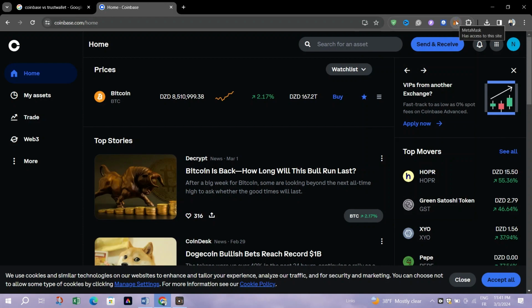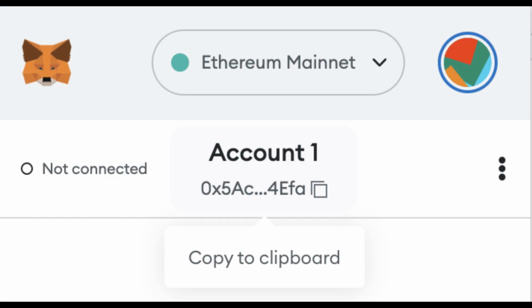In the MetaMask extension, you will see your account name at the top. Below your account name is your public wallet address, a string of numbers and letters starting with 0x. Click the copy icon next to the wallet address to copy it to your clipboard. This is the address where you will receive your Ethereum.